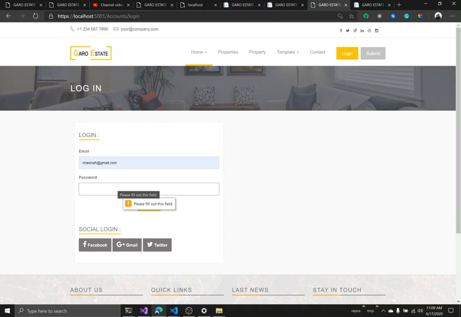Now this is a much easier way, but then you might ask me, so why did we have to go through the whole adding required to our model and adding that validation summary to the view if we could have just done this very simple one? Now the reason is because this simple one can be easily bypassed.